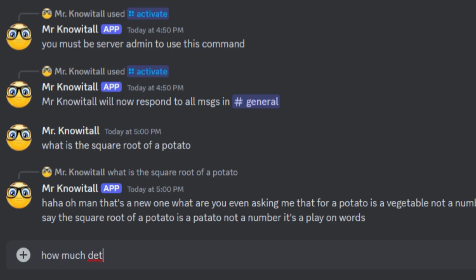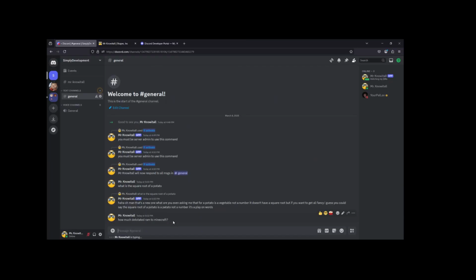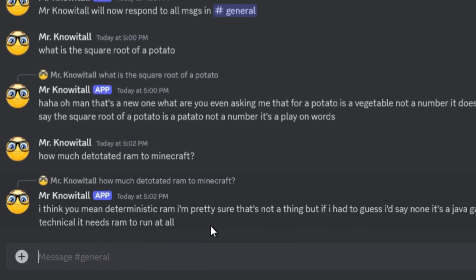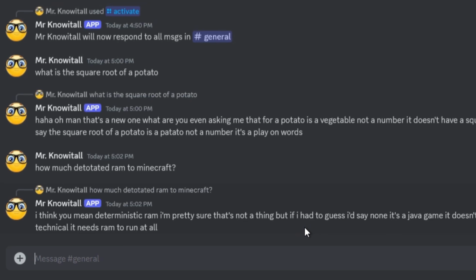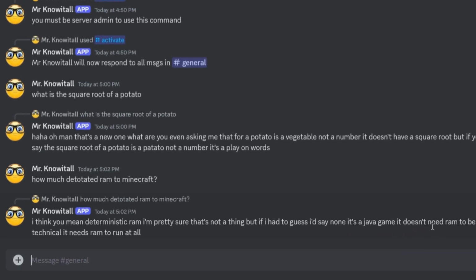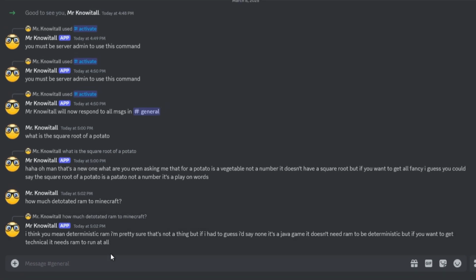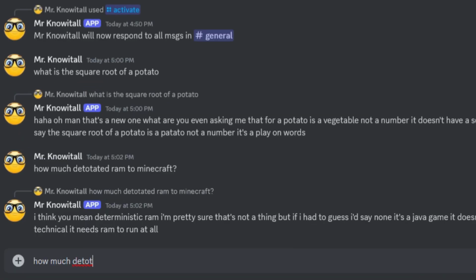How much dedicated RAM to Minecraft? Let's see if I can get this one. I mean, you think deterministic RAM? I'm pretty sure that's not a thing. But if I had to guess, I'd say none. It's a Java game. It doesn't need RAM to be deterministic. But if you want to get technical, it needs RAM to run it all. How much dedicated RAM for a Minecraft server? Still not a thing, but if you want to know about RAM for Minecraft server, the amount you need depends on the version of Java and how many players are online.